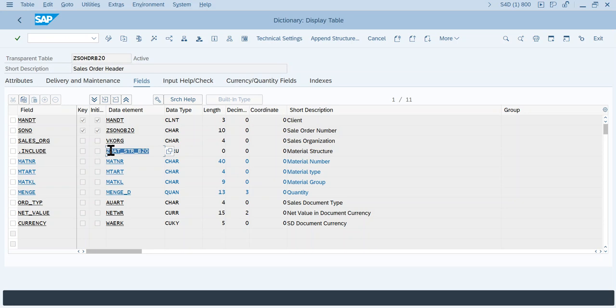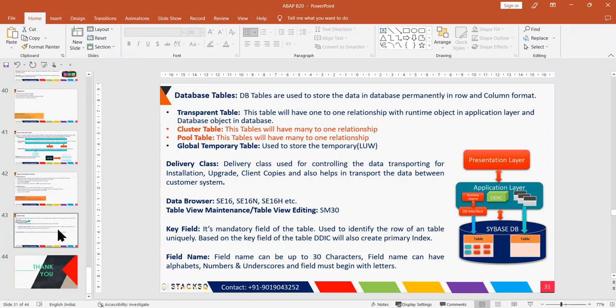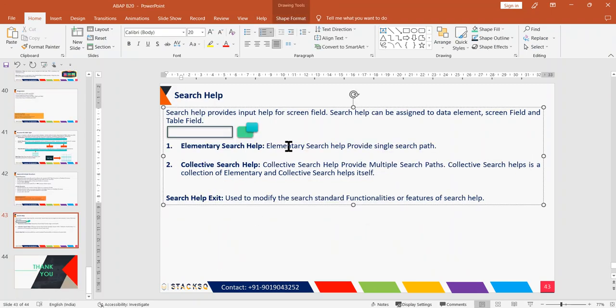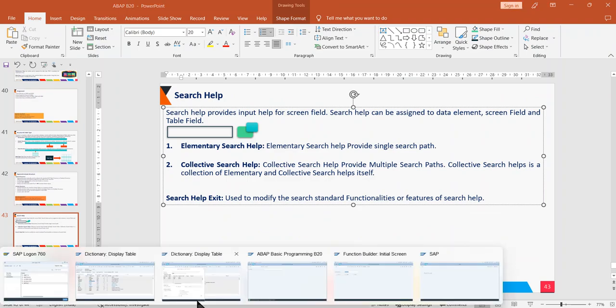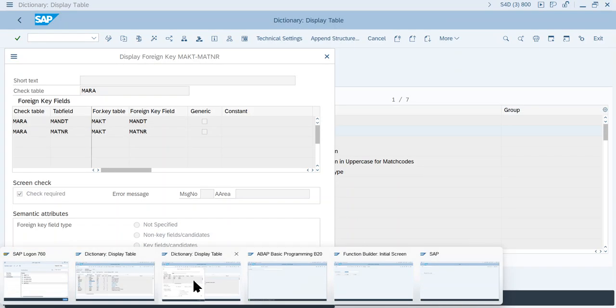Okay, so let's come back to the search help then. Now we understood about elementary search help. The next one is collective search help. So what is collective search help?